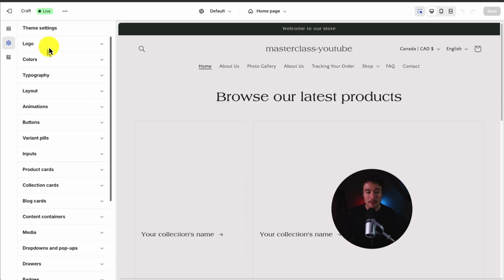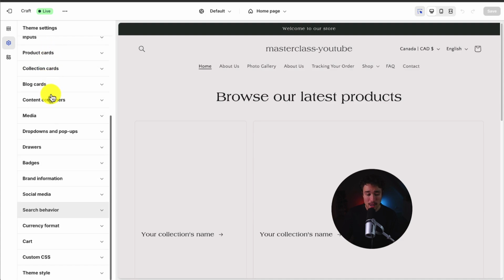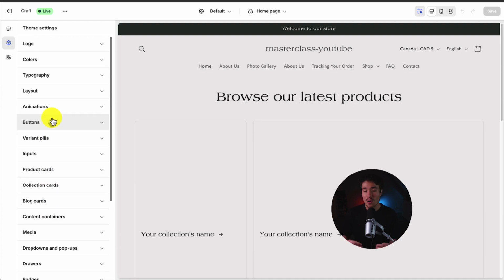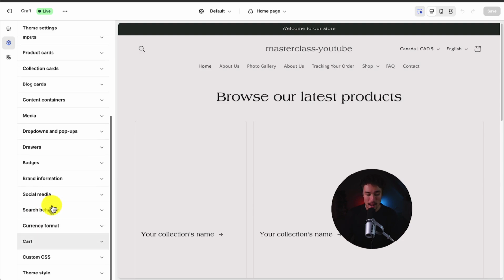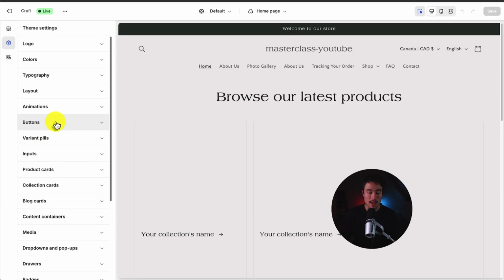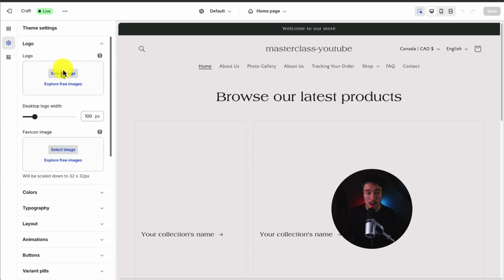So let's start with a few overall theme settings. Now I'm not going to go into every single one here as there are quite a few elements, but essentially these let you customize things such as the thickness, opacity, and appearance of a lot of these individual elements. You can add different social media links as well. I encourage you to actually click into these if you're looking to customize any of them. But I'll do some basic ones.